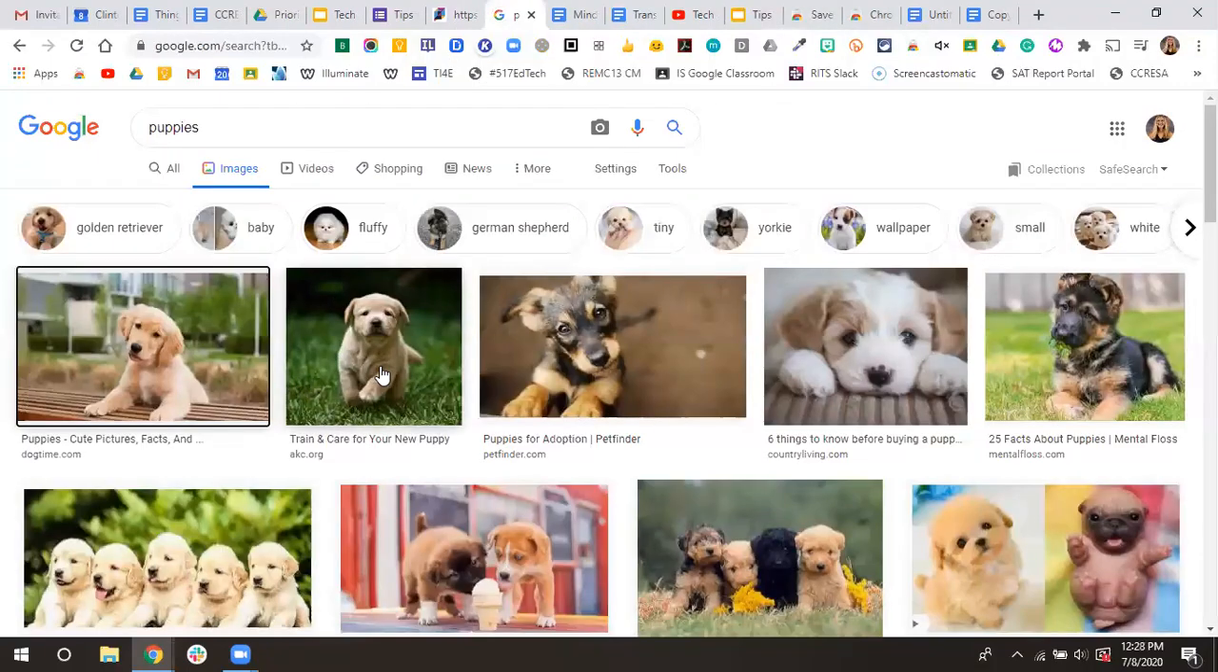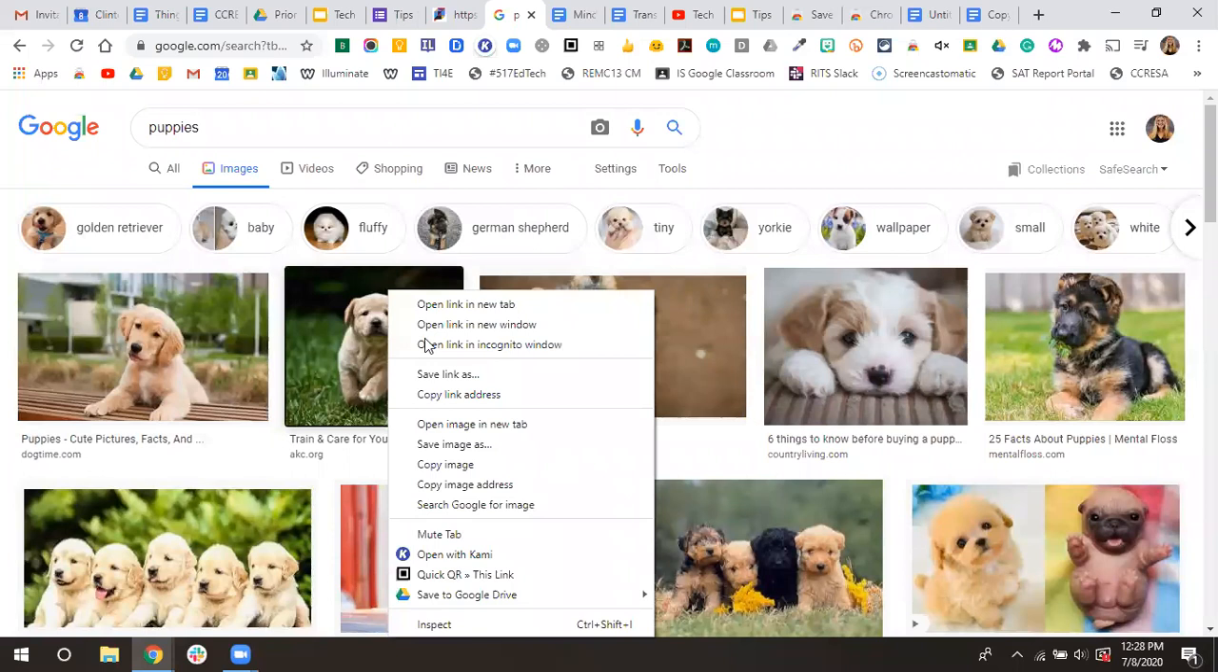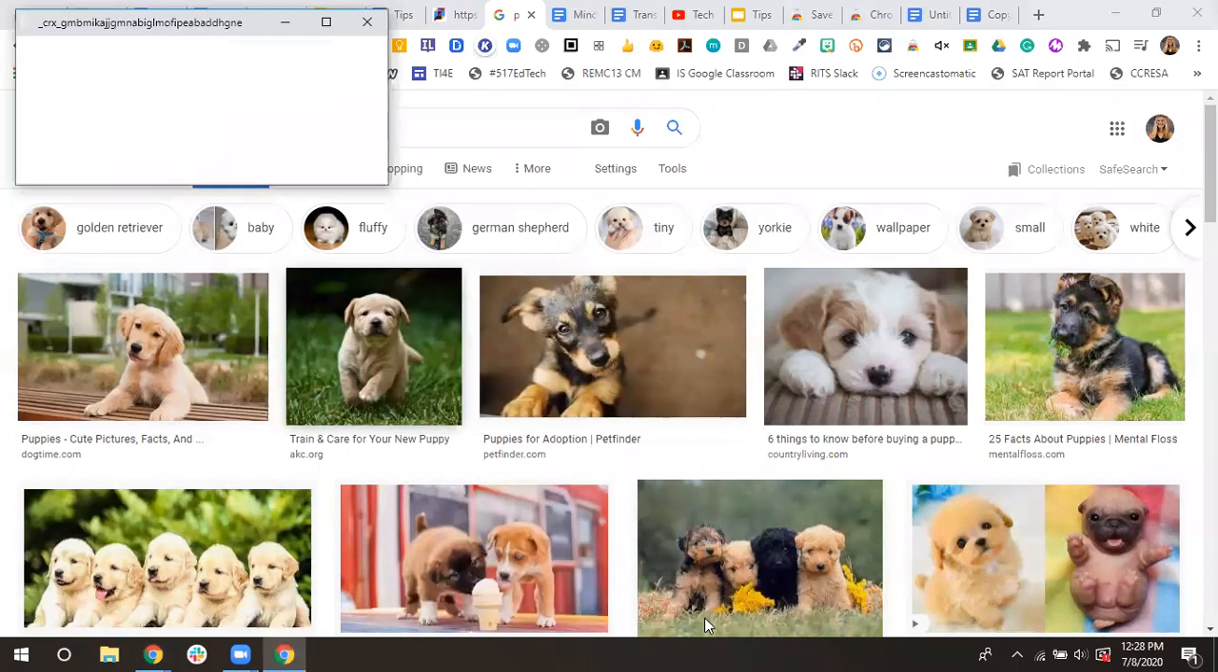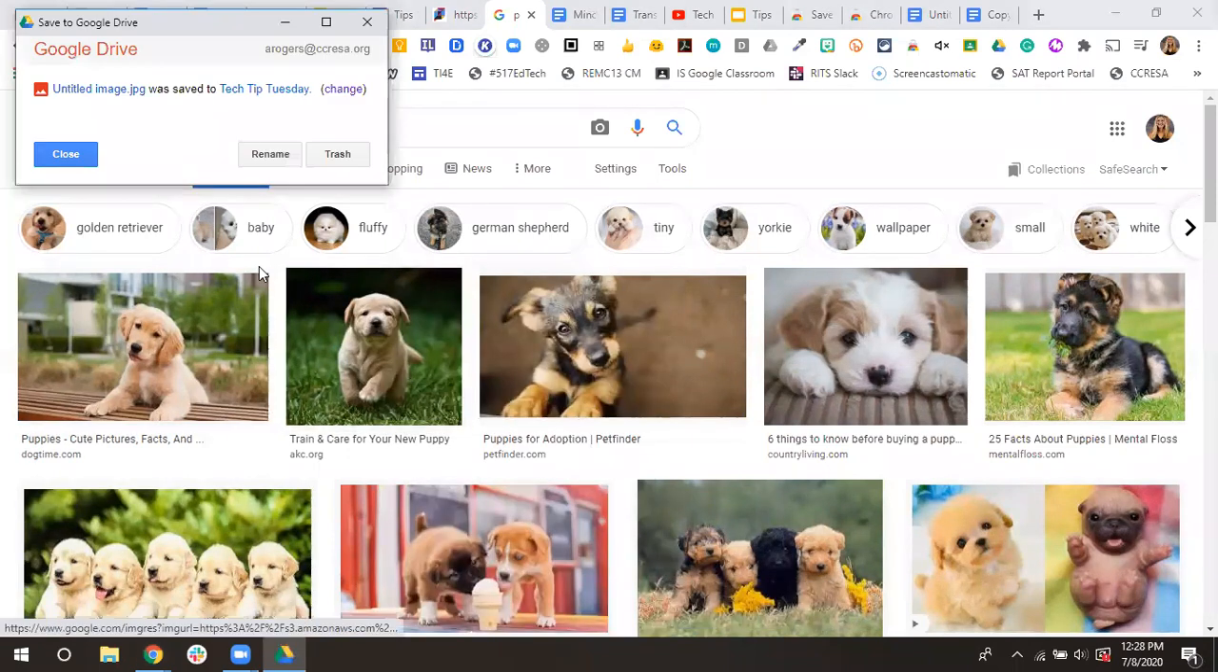So let's say I want to save a picture of a puppy right from Google. As long as this extension has been enabled, I right-click the image, and you'll notice that I now have this Save to Google Drive option. If you don't have this extension enabled, you will not see this. So if I right-click Save to Google Drive, and then I want to save image to Google Drive, it's going to say, yep, it's shared it to Google Drive, it's untitled right now, and it's saved to this folder.